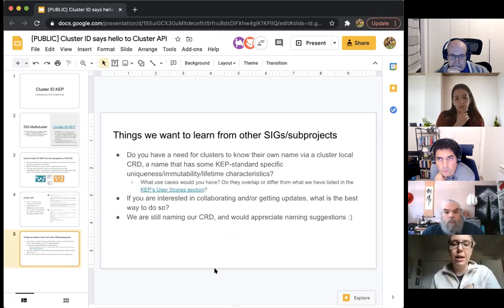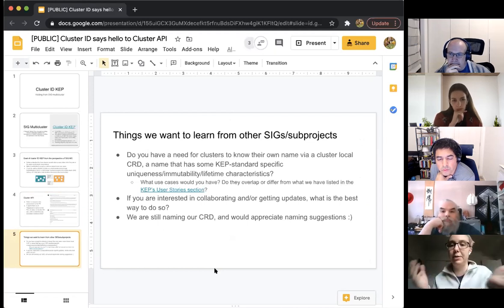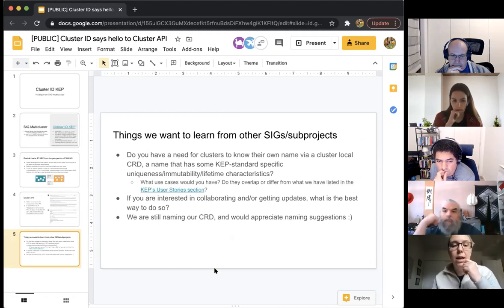So fundamentally, I think what we want to know from you all and in general from other SIGs and sub-projects is, do you have a need for your clusters to know their own name via a cluster-local CRD that has some of these KEP standard-specific characteristics related to their uniqueness, mutability, and lifetime? What are the use cases that you have? Do they differ from the ones that we've already included in the KEP in the first place? And I put a little link, which is basically the same as what I showed on the prior slide with the two clusters talking to each other.